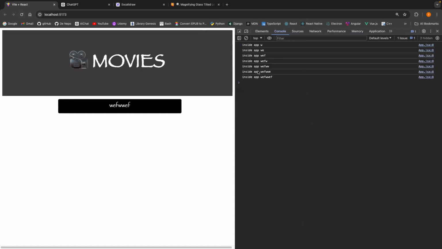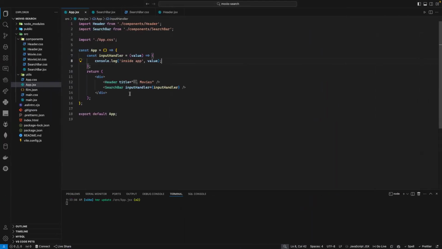Type something, and as you can see, inside app, I have the value now, and that's what I actually want. I want this value inside the app component, inside the root component. You will see now why I need it inside the app component.